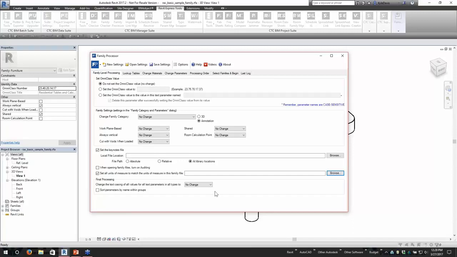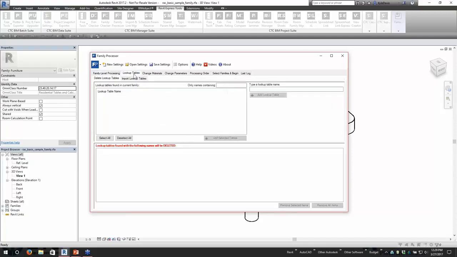And then here's the text casing. I can switch it here to all uppercase, all lowercase, or title casing. Again, title casing is where the first letter of each word is capitalized, whereas the rest of it is lowercase. So that's the family level processing tab. The next tab is the lookup tables.